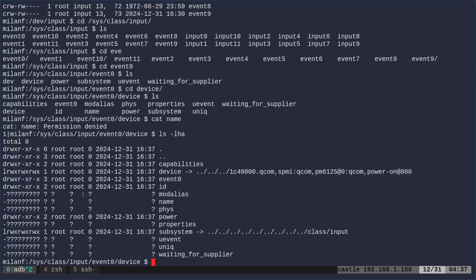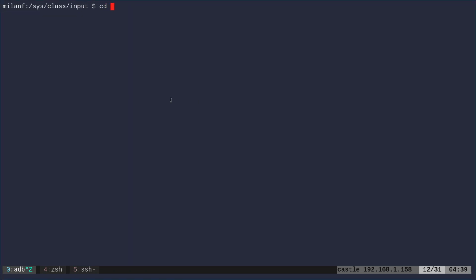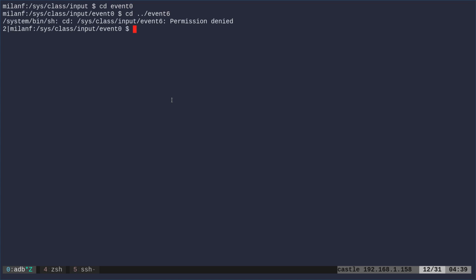Power. Yeah, a lot of them, the permissions are all question marks. So I don't know why that is. But actually, I was just playing around. If I go back out into this, I was able to get into event 0. But if I try to go into event 6, it tells me permission denied. I don't know why Android insists on hiding this information from you.